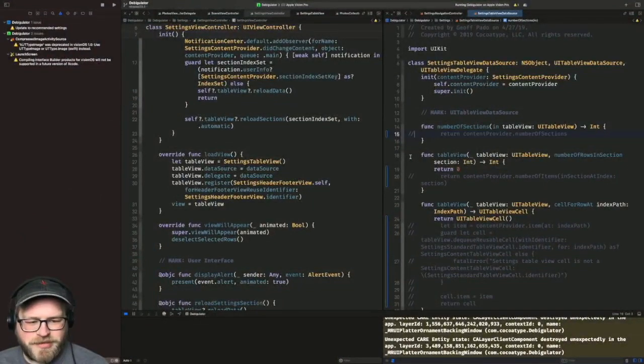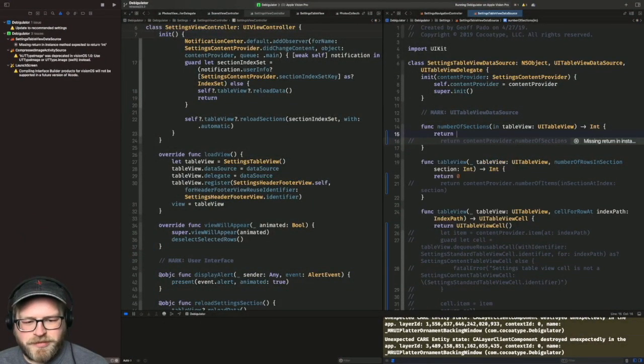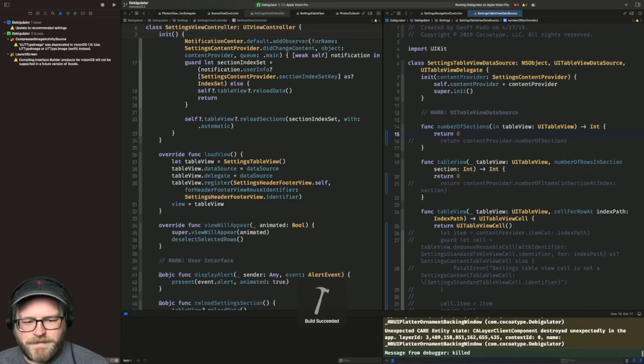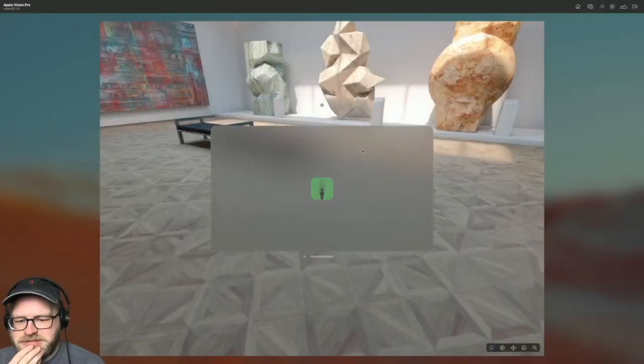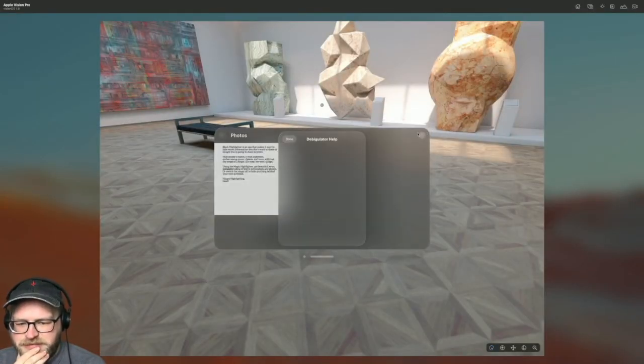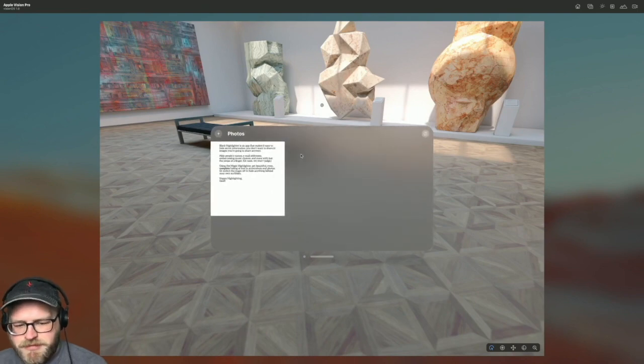There's one. Okay, so this is broken. Return 0. Content provider number of sections is broken for some reason. Why?